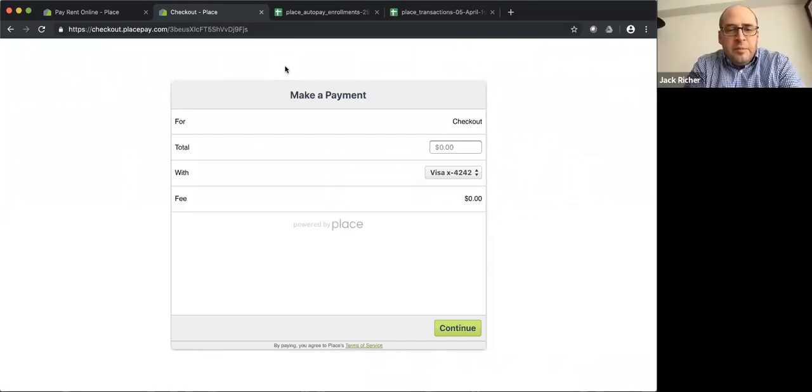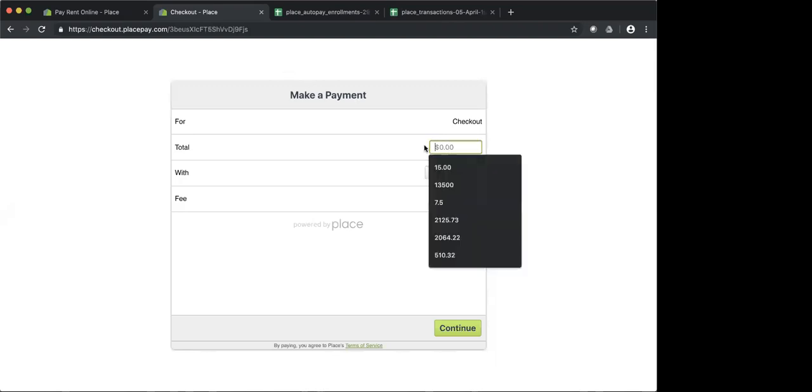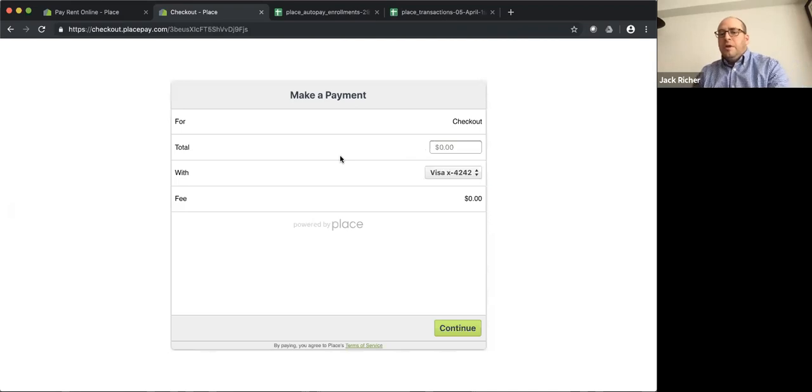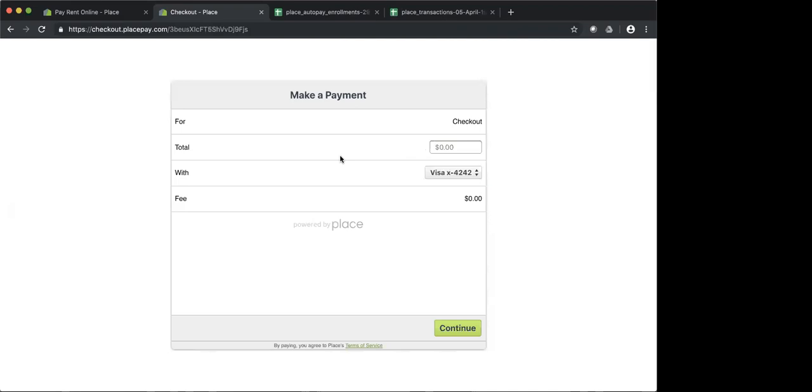Yes, you would need to tell them the amount to pay. This is just an open field. It's not an invoicing system. So if you're giving someone the link to pay remotely, meaning they're not in the same location you are, then yeah, you need to communicate what the amount due is.